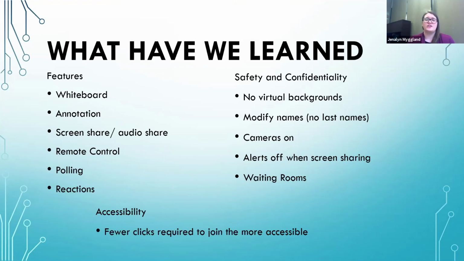Some safety and confidentiality things that I tried to emphasize today included not having virtual backgrounds because it can create some question to safety and confidentiality, modifying the names so there's no last name, again, confidentiality, clients having their cameras on, turning your alerts off while screen sharing, and the benefits of waiting rooms. And then the extra bonus was the accessibility that came up as I was reviewing all of this, that the fewer clicks required to join your meeting, the more accessible it's going to be.